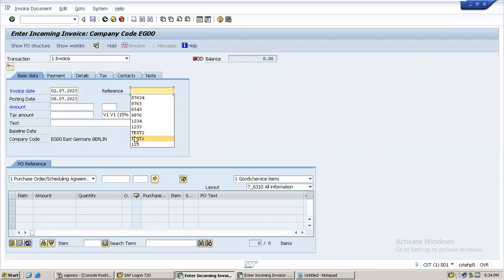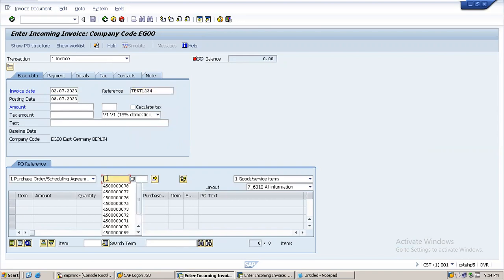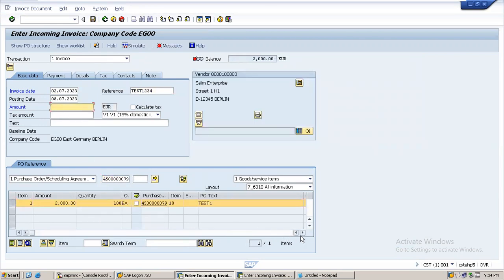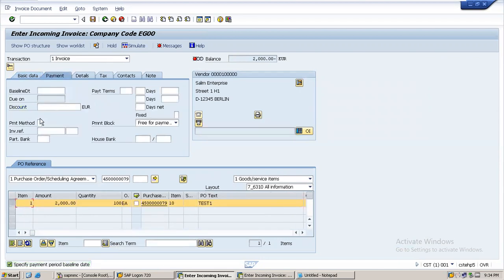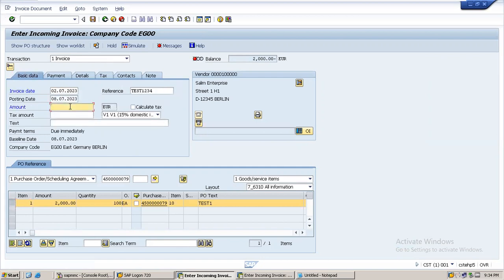I'll give my invoice number. I'll give my reference purchase order number. I'll correct my tax information. I'll give my baseline date. So my total amount is 2,300 and 200 will be the tax amount. Everything is fine. Let me post it.